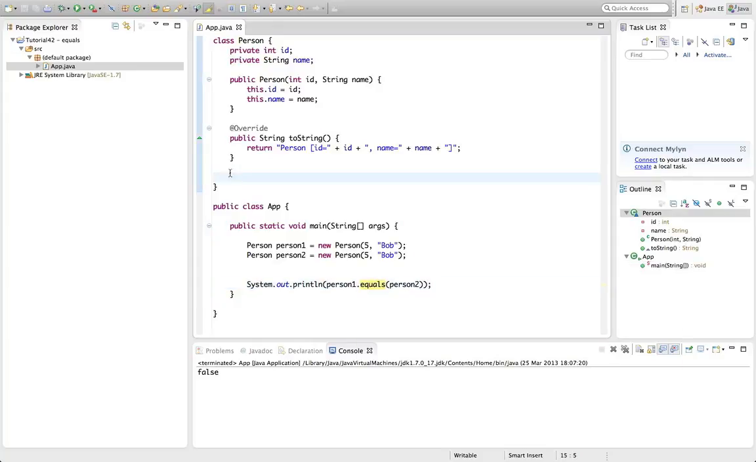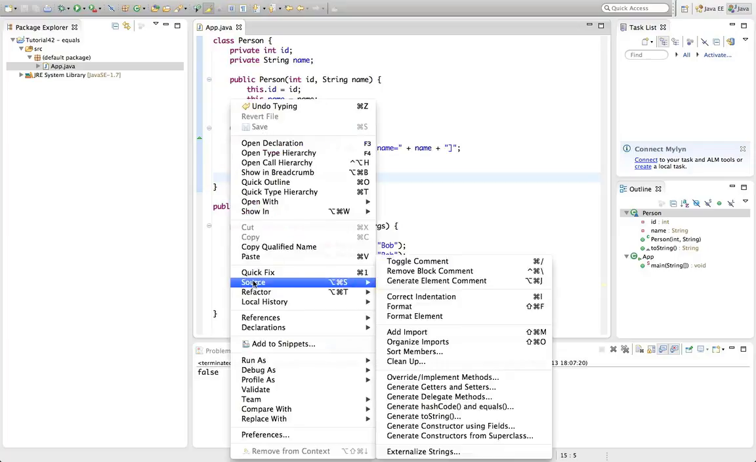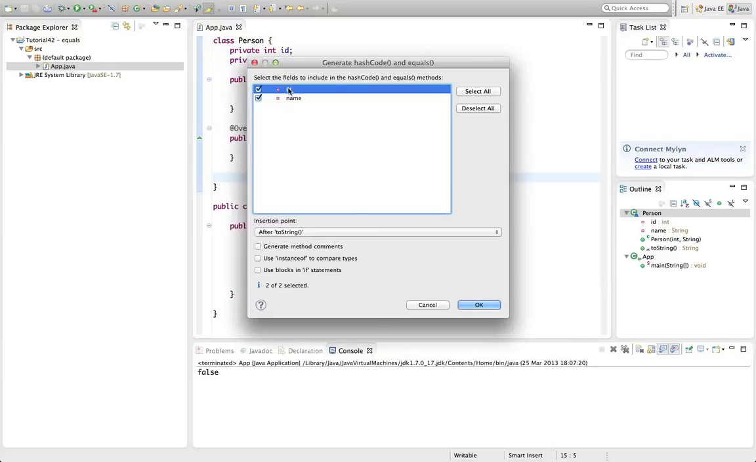And the easiest way to do that is to right click in your class, go to Source, Generate hashCode and equals, and I'll talk about hashCode briefly in a little while, and then tick the fields that you want to compare.